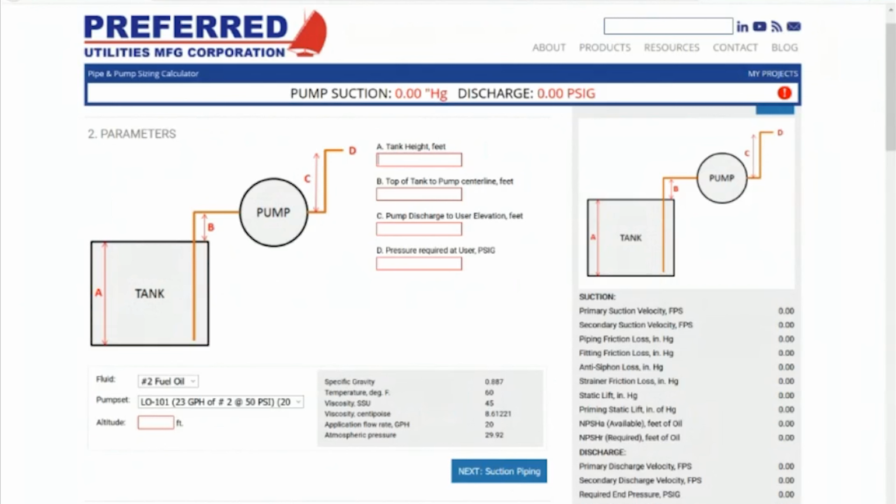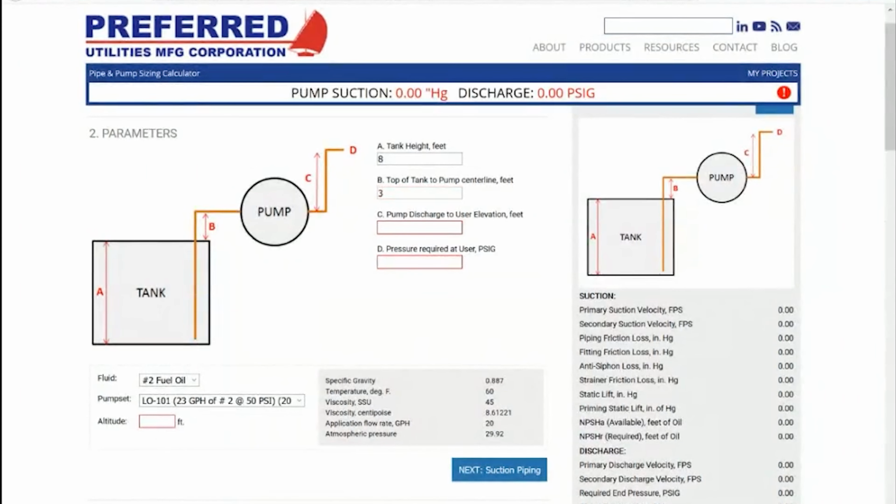So in this case, I'm going to do an 8-foot tall tank. For our B value, the vertical distance between the top of the tank and the center line of the pump, I'll go ahead and use a value of 3 feet. Pump discharge to user elevation in feet. This is going to give us our total head due to gravity. And let's say for this one, it's about 50 feet. So that's about a 4 or 5 story building. And if we need to go up to a very, very tall building, that's certainly doable.